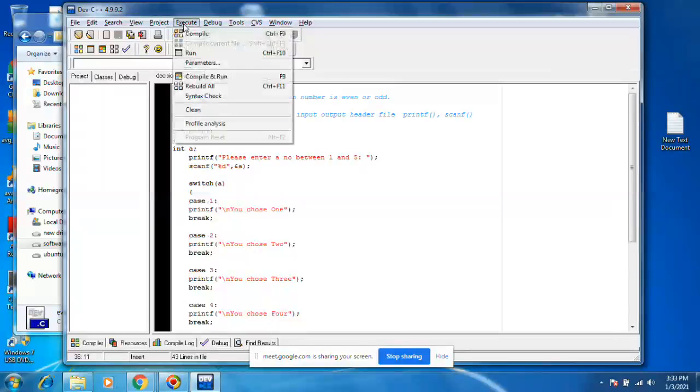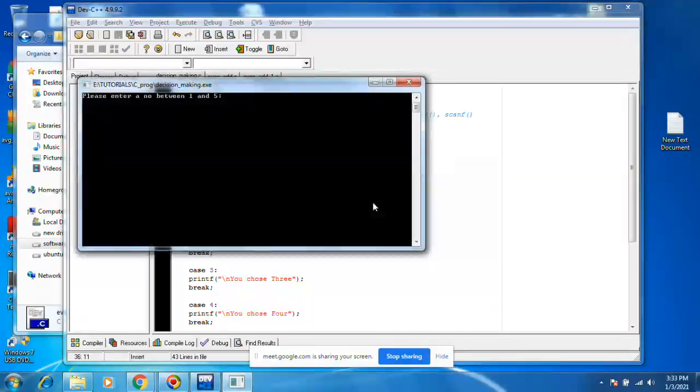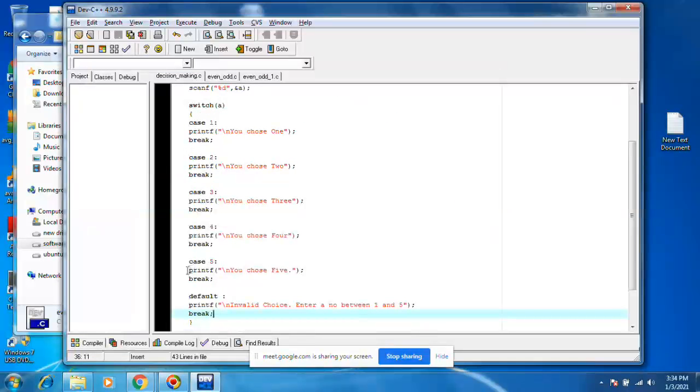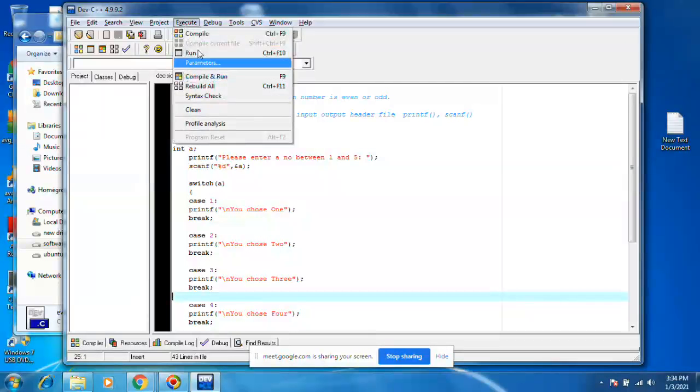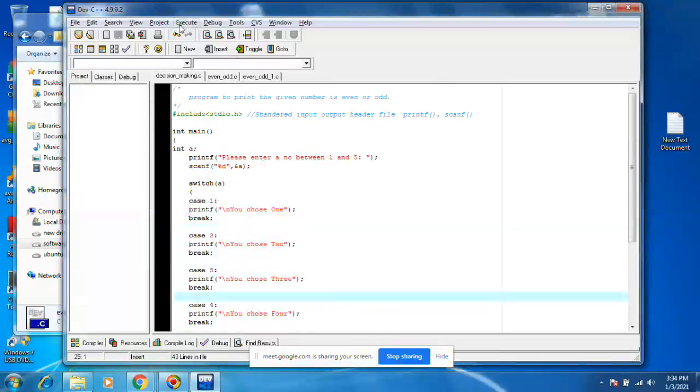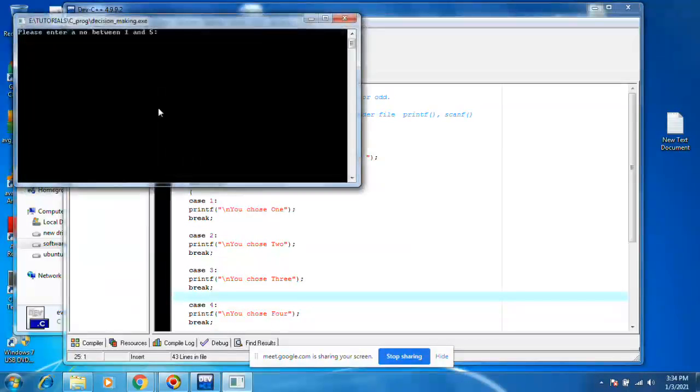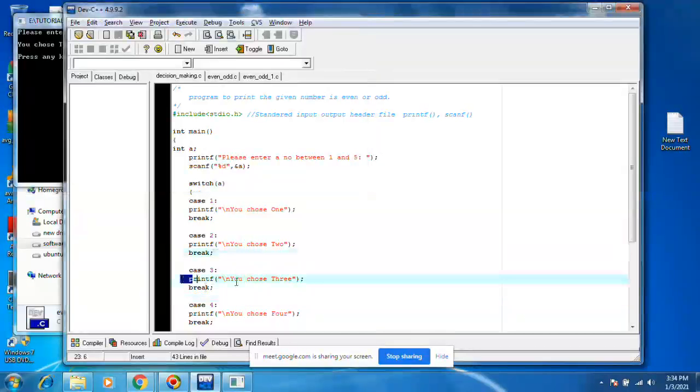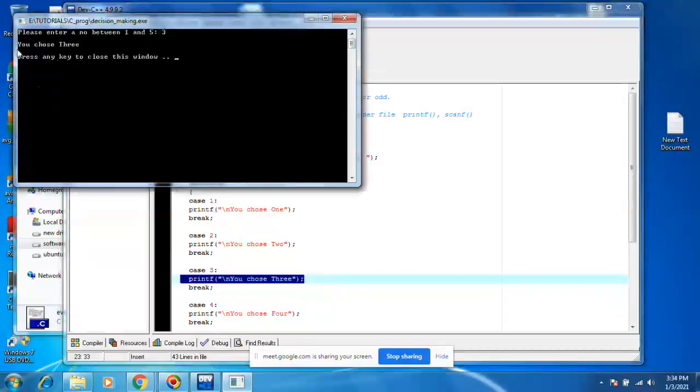Let's run this. Execute, compile and run. Let's enter number 5. You choose 5. You see, this got executed. Otherwise, run again. If I enter 78, 89, invalid choice. Enter a number between 1 to 5. That's it. Execute, compile, run. 3. You choose 3. This statement executed. You choose 3.